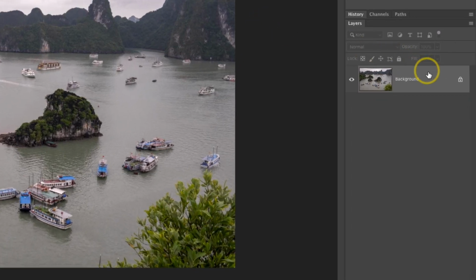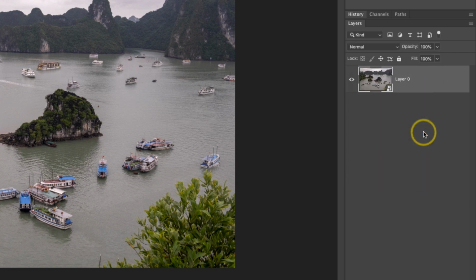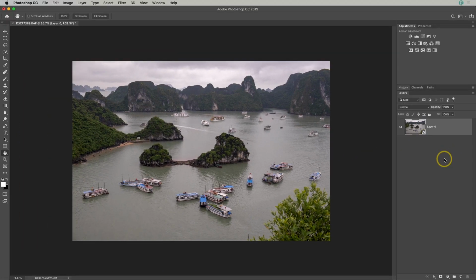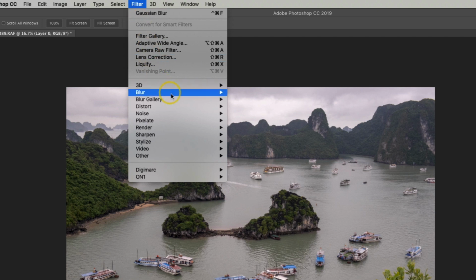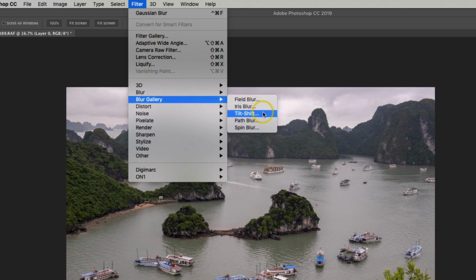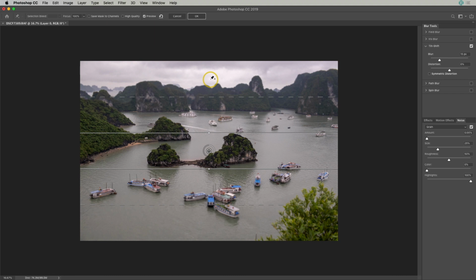I'll do that by going over to the layer in the Layers panel. I'm going to right-click and select Convert to Smart Object. You can see now there's a little icon in the bottom right of that thumbnail icon, and it is no longer a locked layer. All right, now let's go ahead and add the blur effect. I'm going to go up to Filter, Blur Gallery, Tilt Shift. So right away, the filter is going to apply just a very standard and basic tilt shift effect.